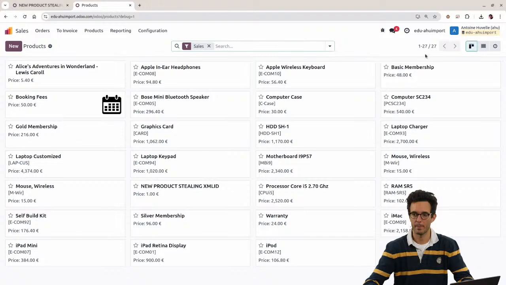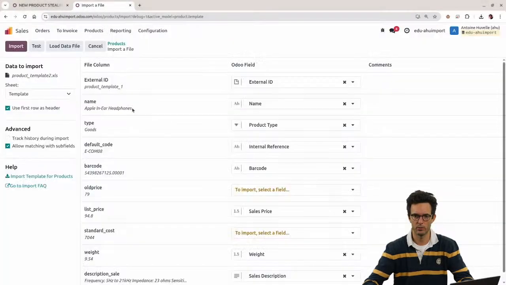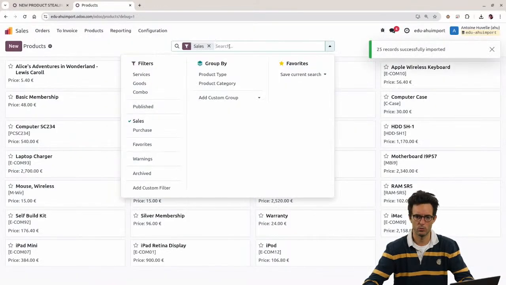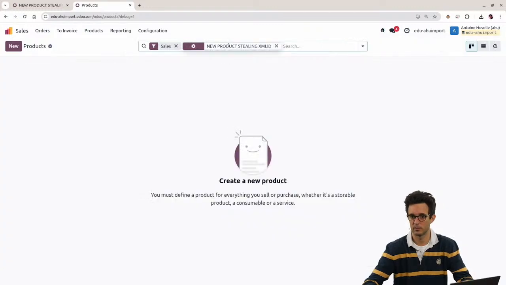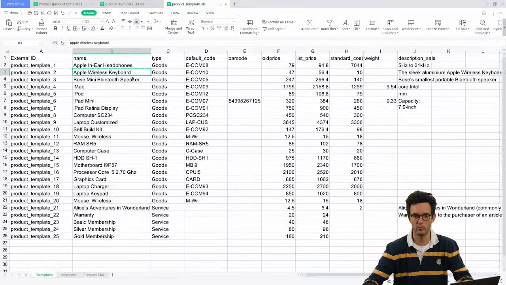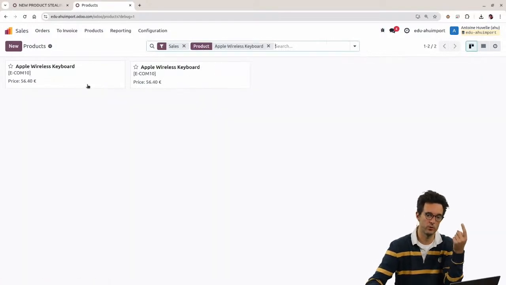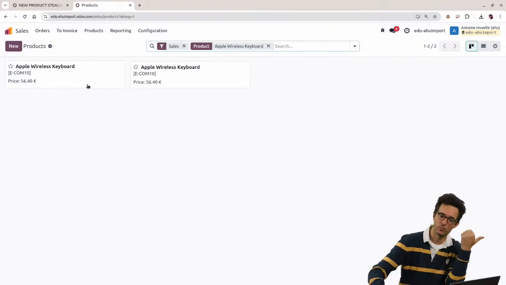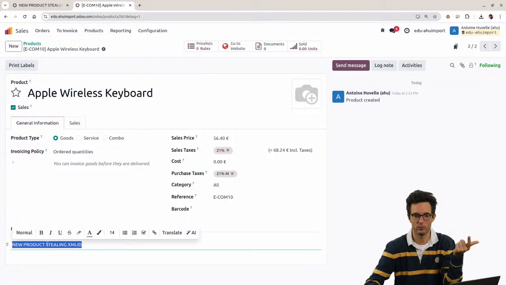Let's re-import the file. Same file, import again, uploading my product templates over there. I think it was the first one that we have here. And so if I'm looking for my product named like this, I won't find it. But if I'm looking for my Apple wireless, then I won't find one but two. One that had the previous XML ID and the new one for which I reused the XML ID that was the one of my new product.